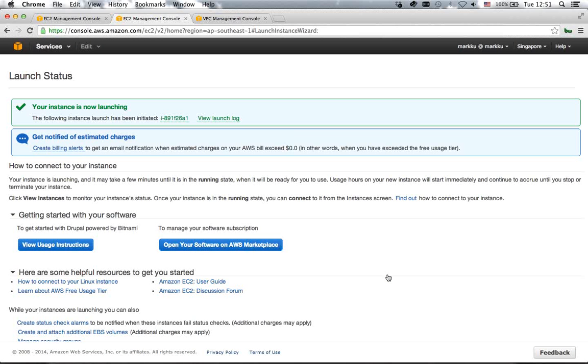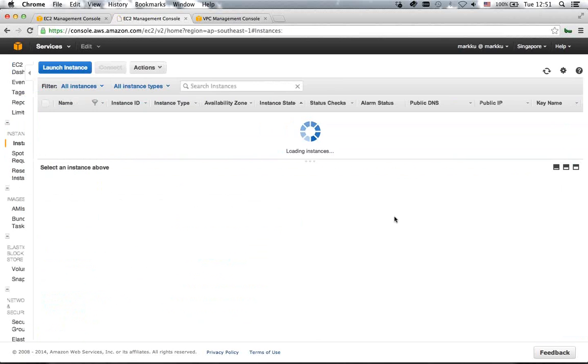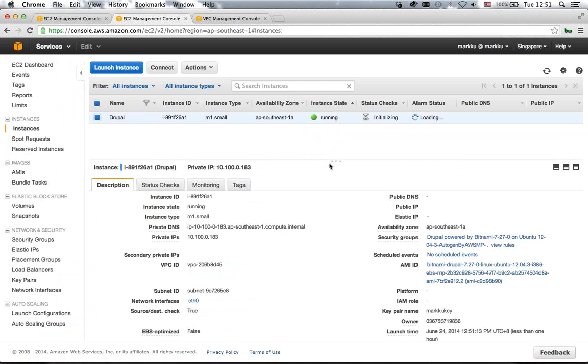So now we have created a VPC, we have configured the Cisco router. You could see that 2 VPN tunnels came up. There was a route that was propagated by BGP, sending all the traffic that's not local to the VPC back to our office through the gateway. And now we also deployed a Drupal instance into the VPC in Singapore.